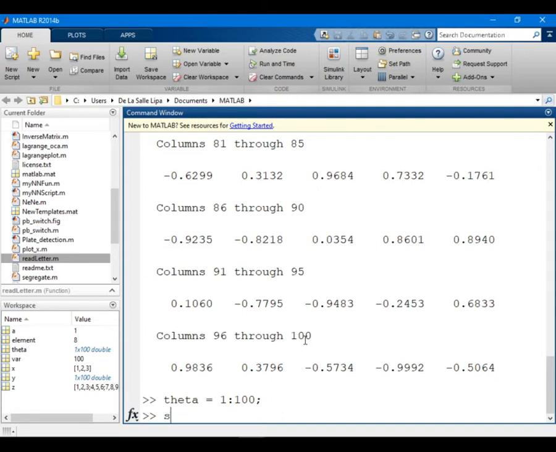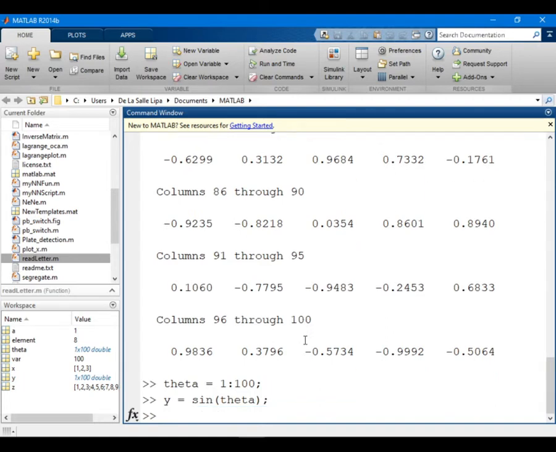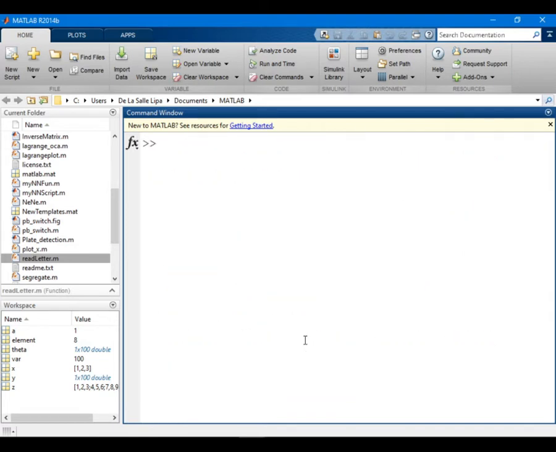Now, again, I'll put here y is equal to sine theta. I'll suppress it with a semicolon, then press enter. Again, nothing happens. It's because we suppressed all the answers and put them into the workspace already. Now, I'll be clearing my command window. Again, not the workspace, but the command window. So we still have the values for y and theta.